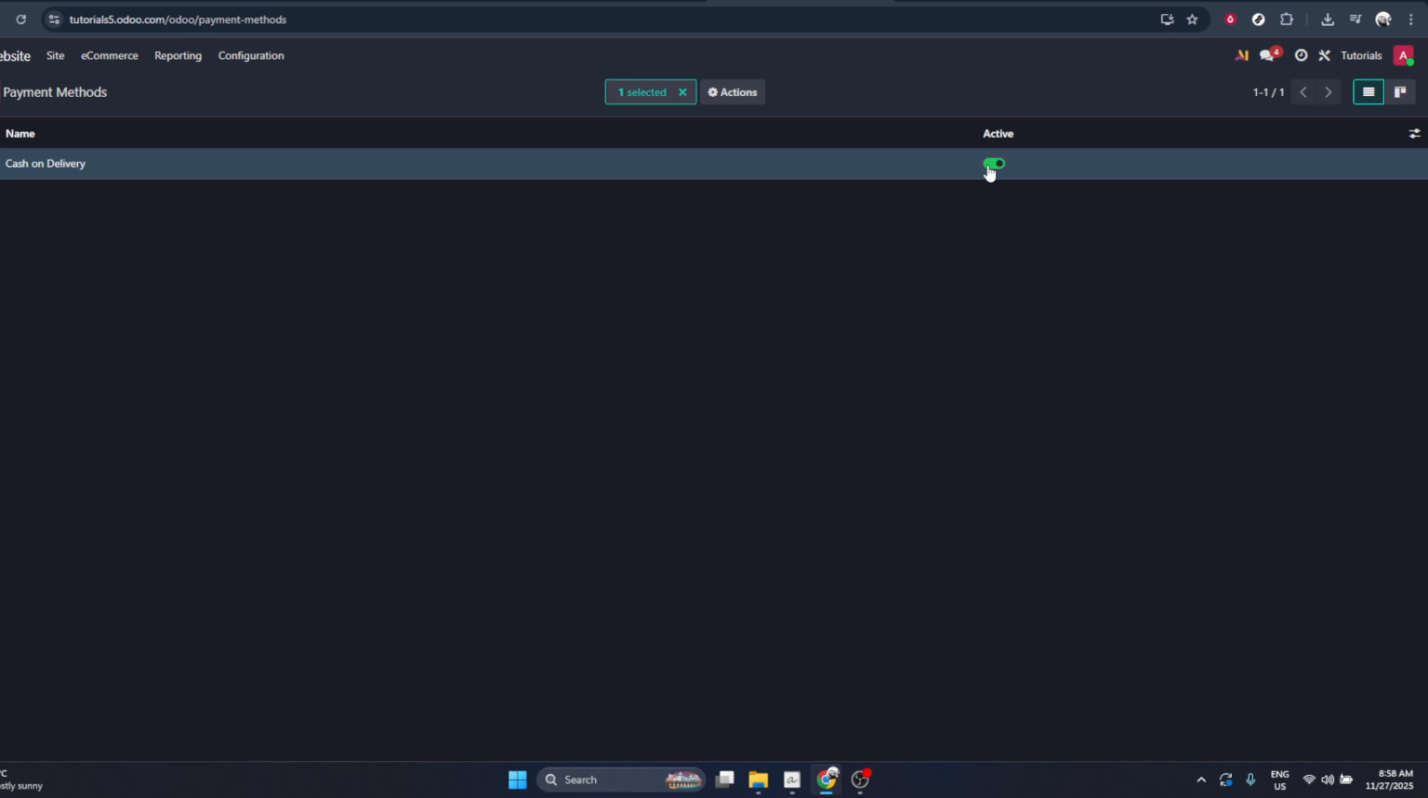After selecting the cash on delivery method, look for the toggle or switch that controls its status. You'll see an option to turn it on or off. Toggle it on to activate the payment method. When the toggle is on, it means cash on delivery is now enabled for your website. Once this is active, customers checking out on your online store will be able to choose cash on delivery as their payment option. That's all you need to do.